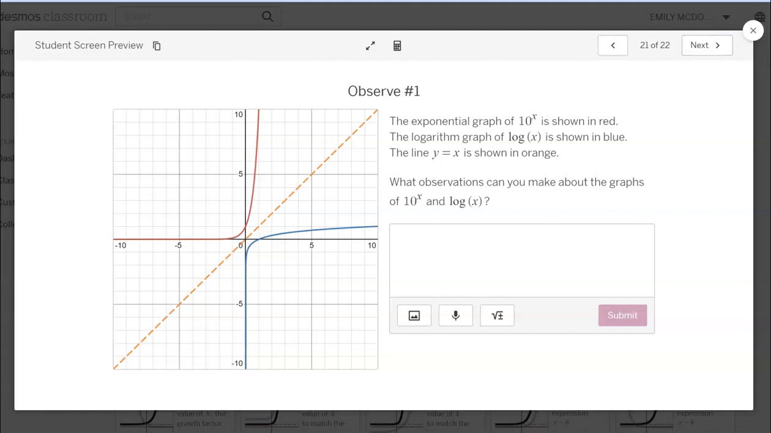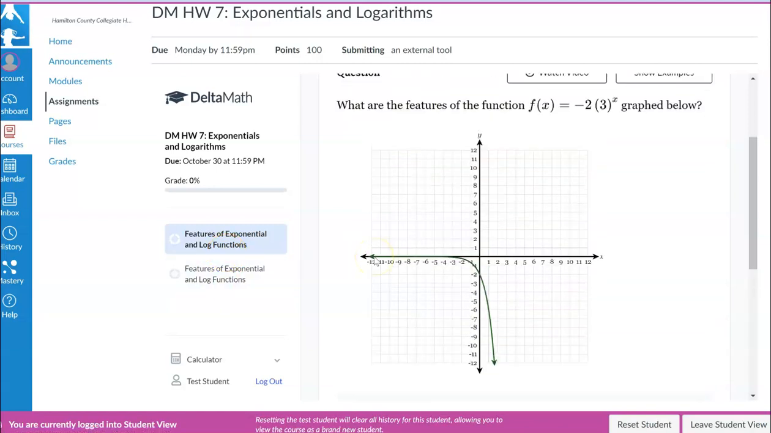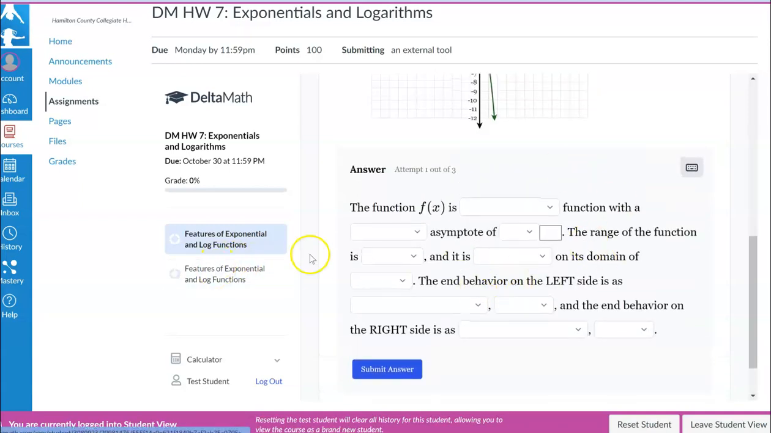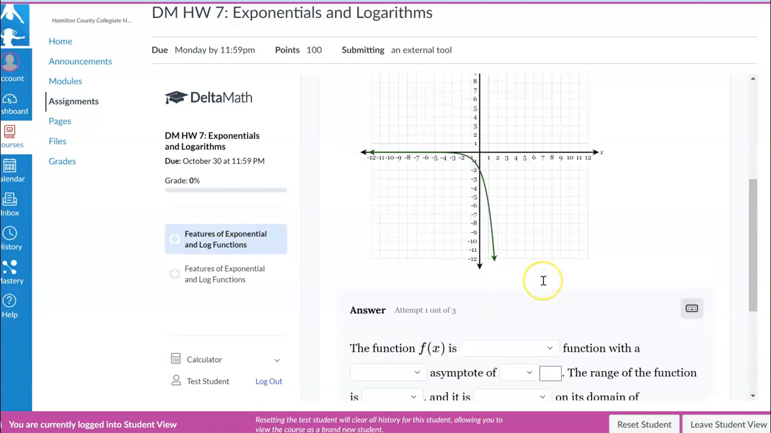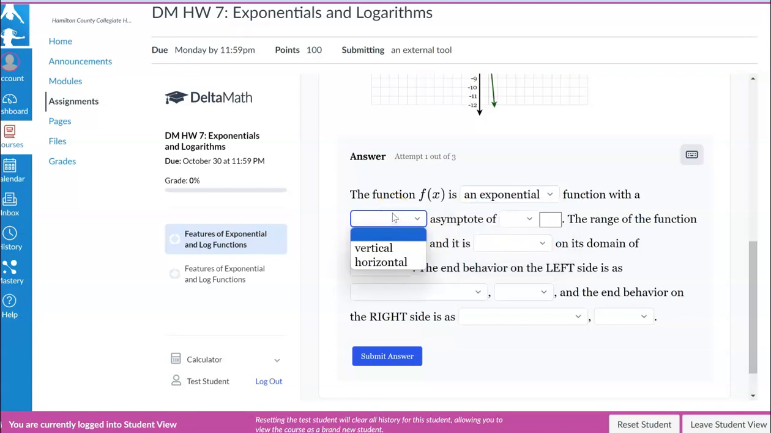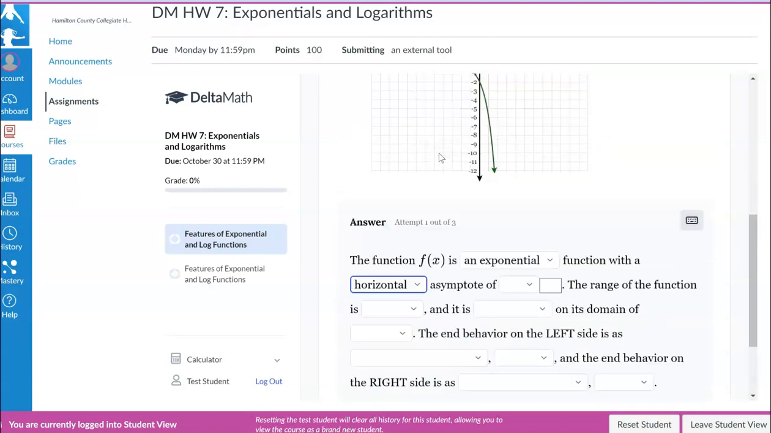After you get done with that, on Delta Math, there are just 2 little problem sets, and this is all for the week, but they're over exponential features and also logarithm features. So the first one's going to be focused on exponential, and then the second one will be for log. I know it's a lot of blanks, but it's very repetitive. So on all of these first ones, this is an exponential function. Anytime you have an exponential function, you have to have a horizontal asymptote. It's just the feature of it, and you'll see it in the Desmos activity.